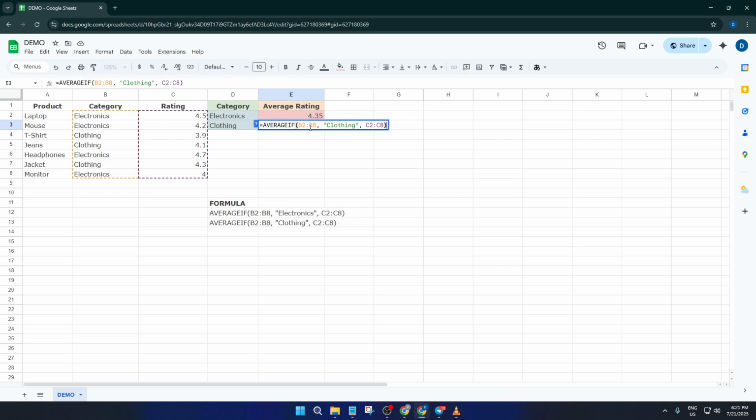Let's break down what's actually happening here because understanding the why makes this so much more powerful. The first part, B2:B8, tells Google Sheets where to look for your categories. That's the range containing all your electronics and clothing labels. The second part, electronics or clothing, is your filter, or the criteria. It's telling the formula: only pay attention to rows where the category matches this value. The third part, C2:C8, is where the magic happens. That's your ratings column, and AVERAGEIF is going to average only the ratings for rows that match your chosen category.